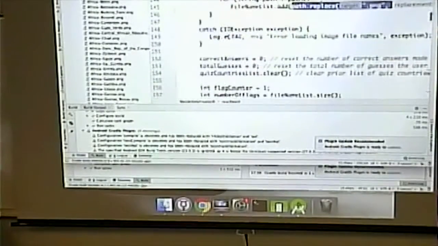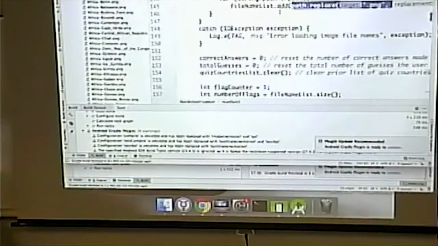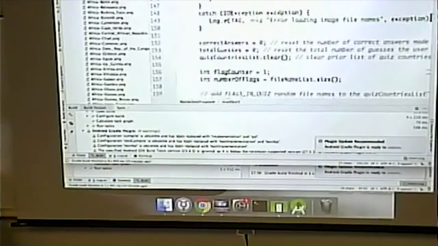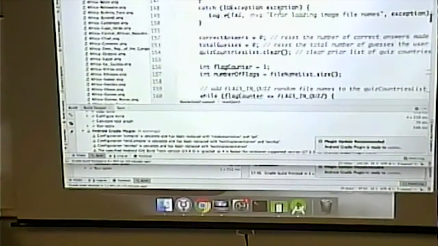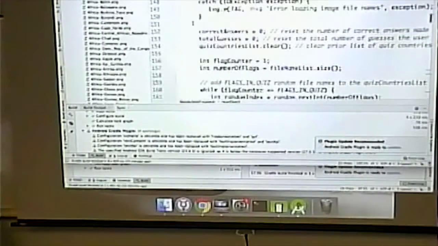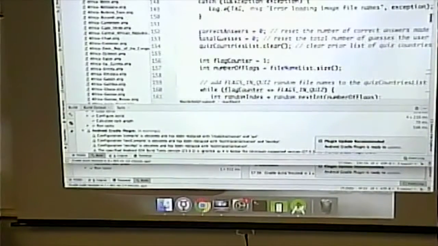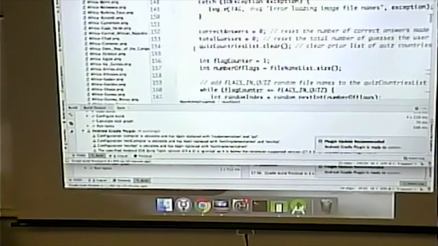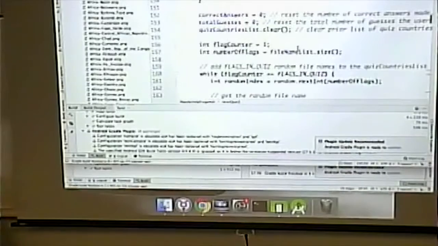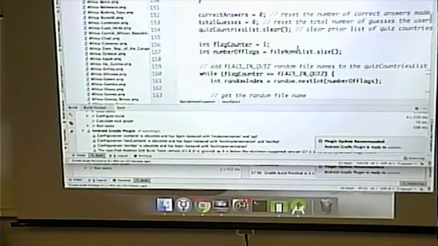Okay, so now, when we're done with this, we have a regions array list, and we have a file name list of all the files that are in play, all the countries that are in play. All right. Initialize correct answer to 0. Clear the prior list of the quiz countries. So we might have the 50 countries that are in Africa and the 30 countries that are in Asia. We might have a list of 80 countries.